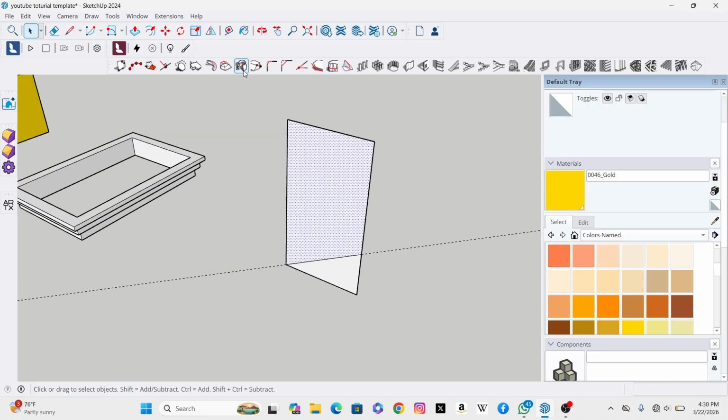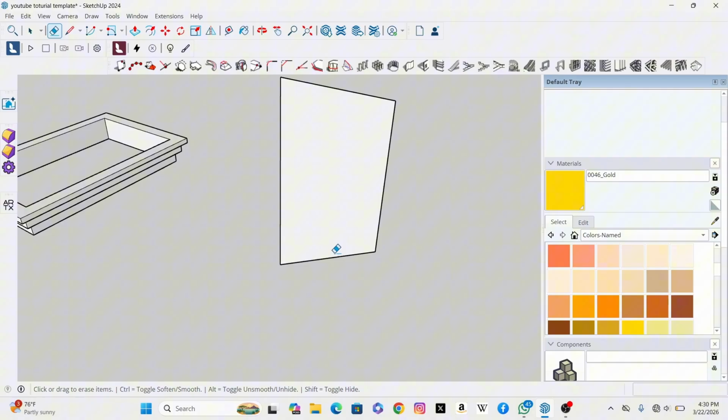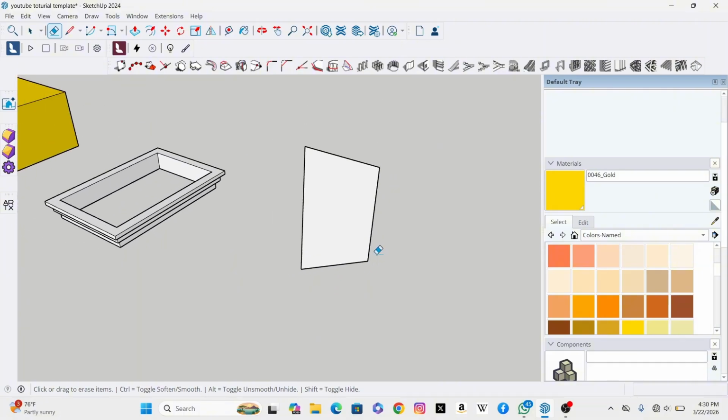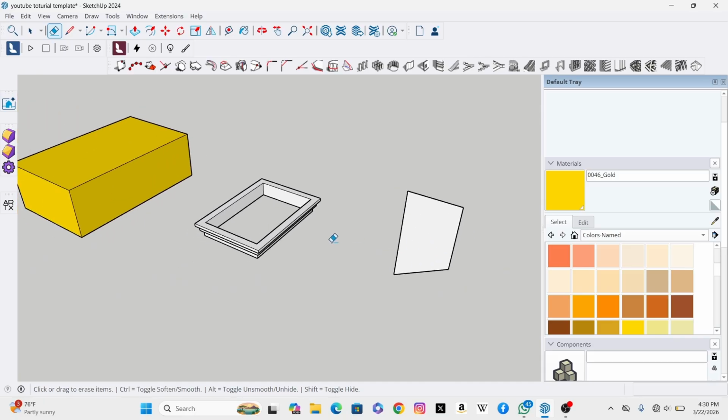So this is what I'm going to do. I'll use the erase tool, then I'll simply erase this lower surface. I'll also do away with the guideline since I no longer need it. So this is how you use the Protractor tool.